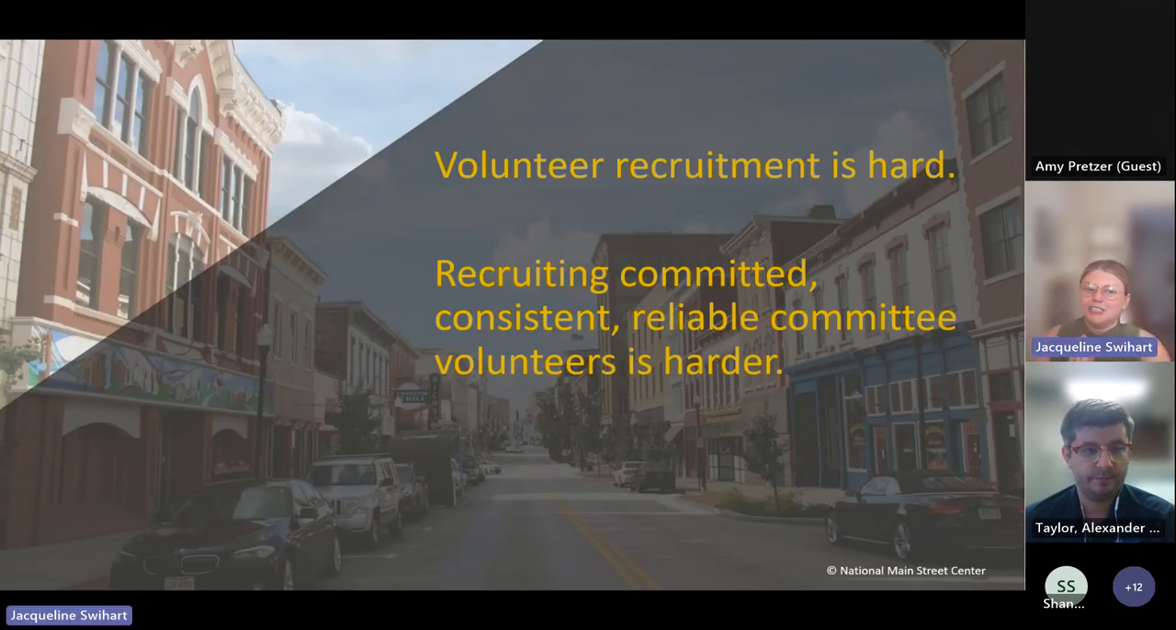I do want to acknowledge the obvious and the thing that I know we're all probably feeling right now. Volunteer recruitment is hard. It's maybe one of the more difficult tasks that we have as Main Streeters. And you might be hearing some of the ideas or concepts being presented today and think to yourself, we tried that once and it didn't work.